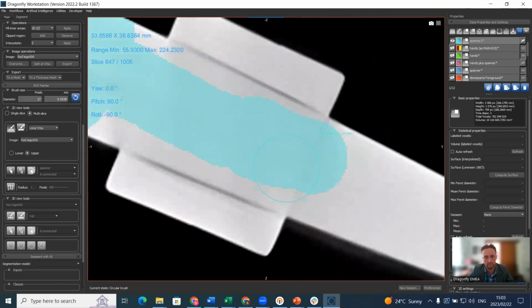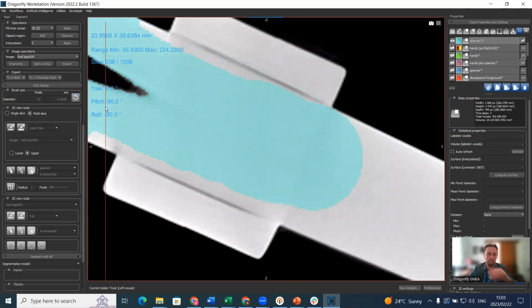So that's basically that. So you can work with those manual segmentation tools and work with the Lego man. And then I'll see you in the next video.